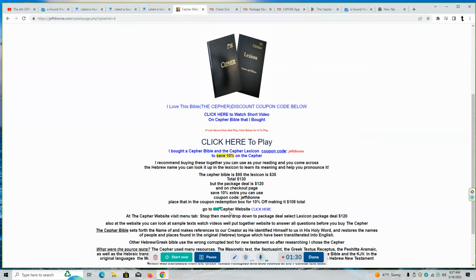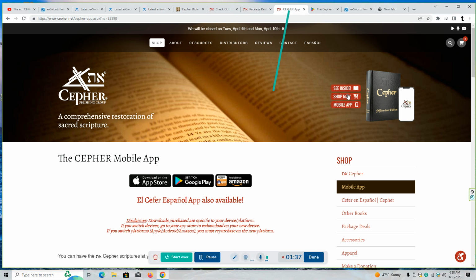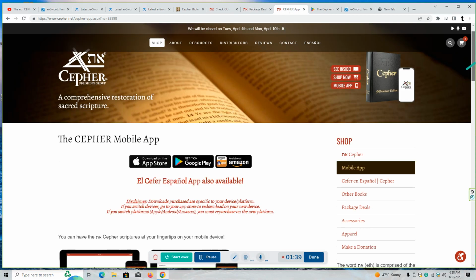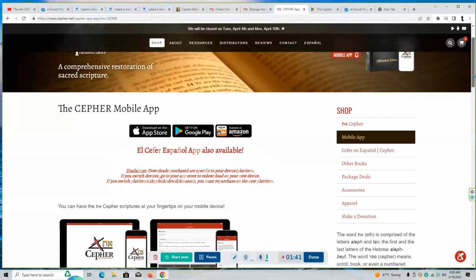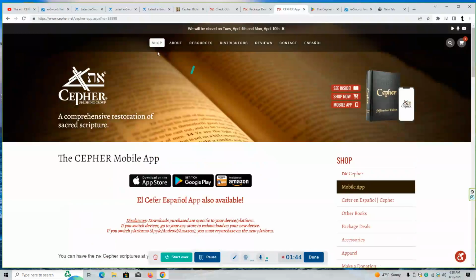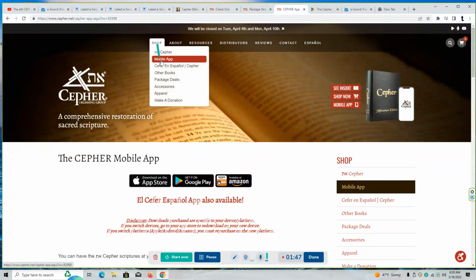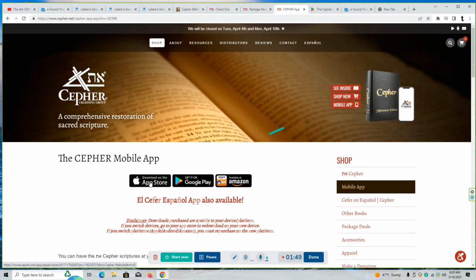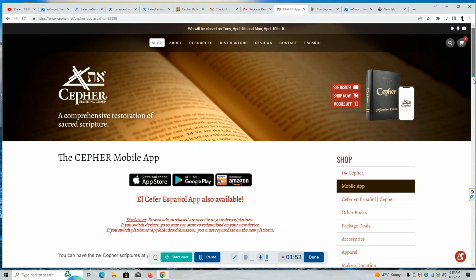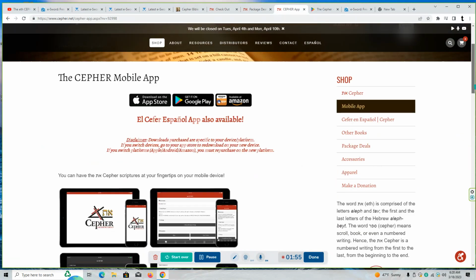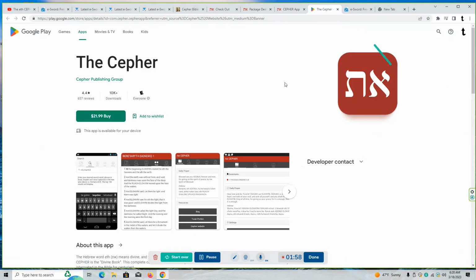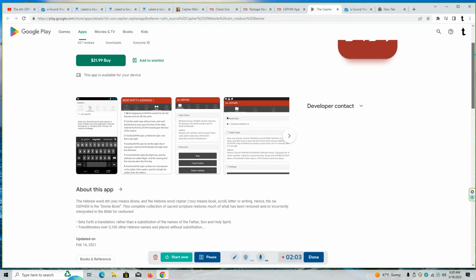You go to the Cepher website here and click here, and it will take you to where you can get the Cepher mobile app, but that's not going to be free. You actually have to pay for that. So once you get to the Cepher website, you can click on shop, click on mobile app, and then shop from Google Play or the Apple Store. Once you click on that, it'll take you here, and it'll show you the price. It's $21.99 to buy. So you go ahead and click on that and buy.